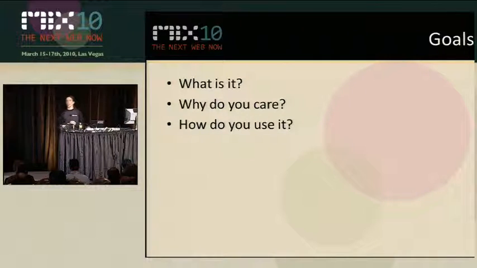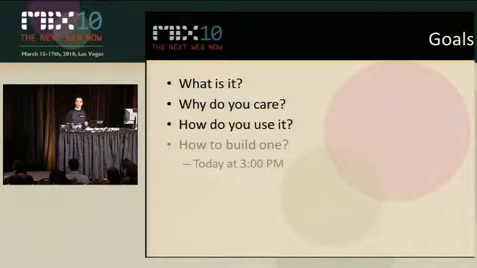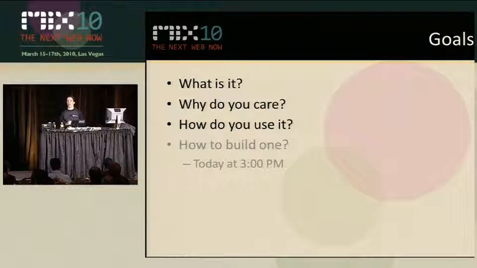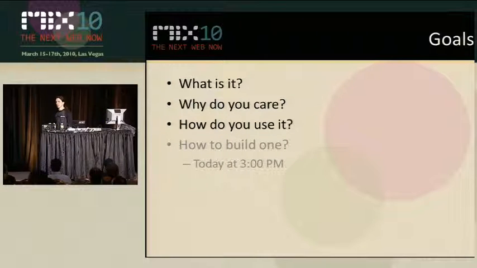If you buy all these so far, later today we'll have a second session at 3 p.m. where Mike will cover how to actually build a data service that is an OData server. And he'll drill into the details of how you put one of these together and push it out to the web.